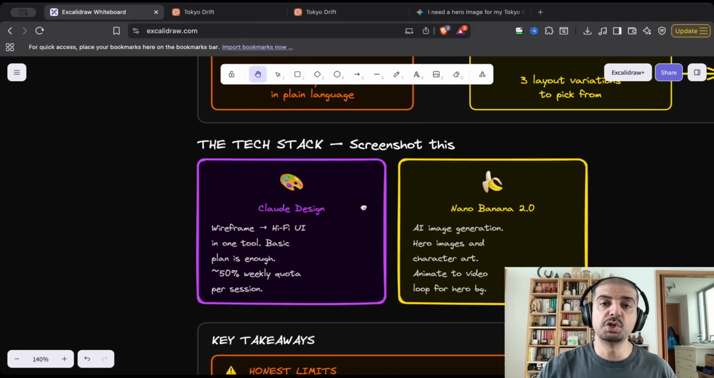For the tech stack, I'm only using two things, so screenshot this. The first is Claude Code. Now you're going to need a Claude Code subscription. I'm on the most basic plan, and everything runs inside of Claude Code. Now at this moment in time, it's still a mobile browser only application, but it works perfectly well.